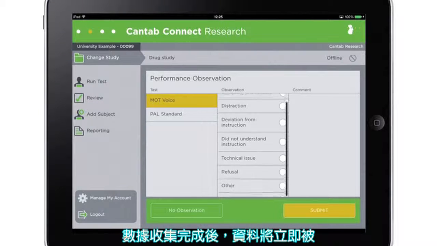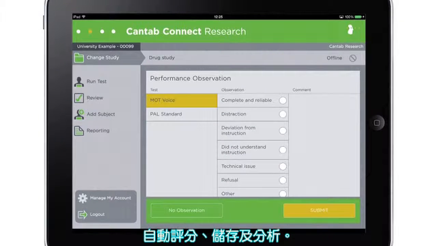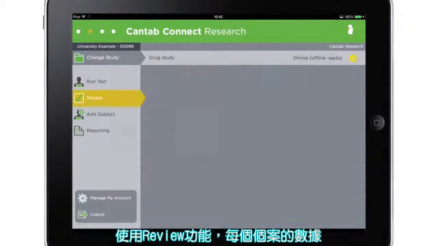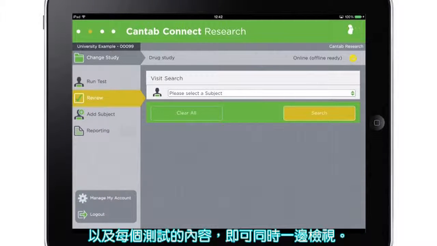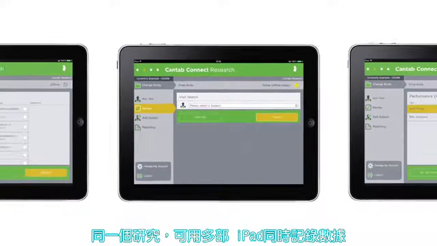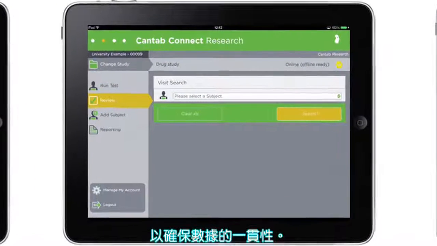Study results are automatically scored, stored, and ready for analysis immediately after collection. Using the review function, the data for each subject and each testing session is also available to view alongside any observations. Multiple iPads can be used to collect data for a single study, all using the same configuration and assessment settings to keep data consistent.